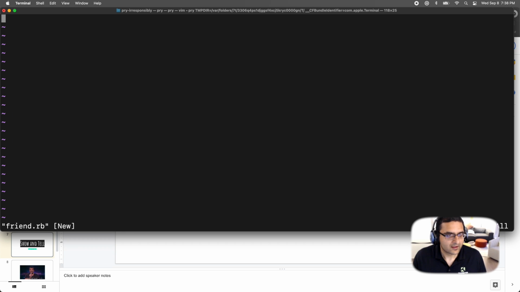So we do that. Now what I just did right there is I did .vim friend.rb. Whenever you use a dot in front of any command in Pry, it means you can actually run commands on the terminal that is the parent for where you actually ran Pry. So you can really run arbitrary bash commands.